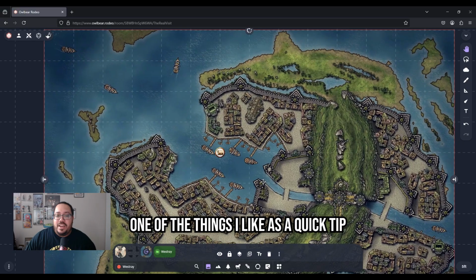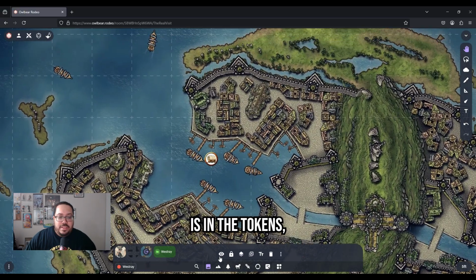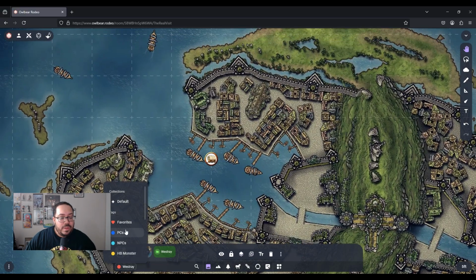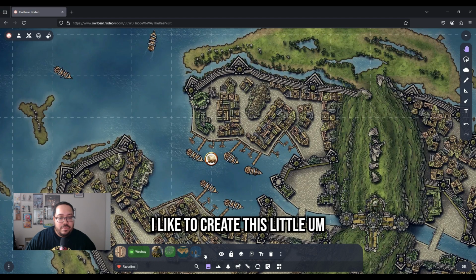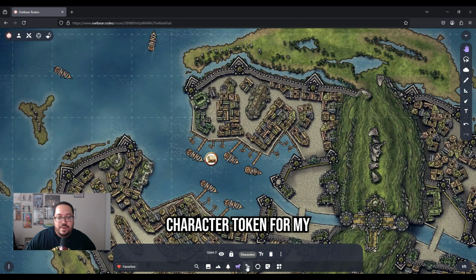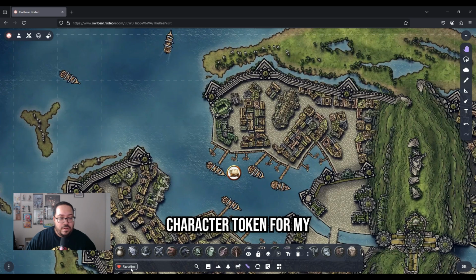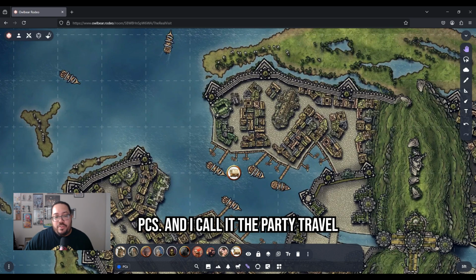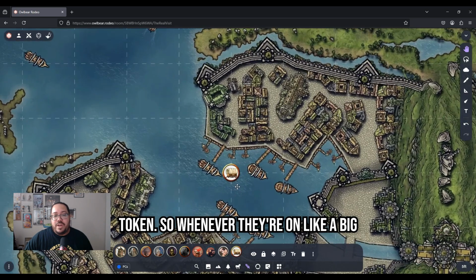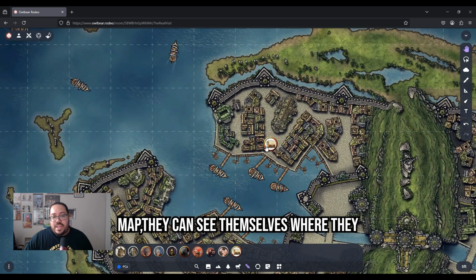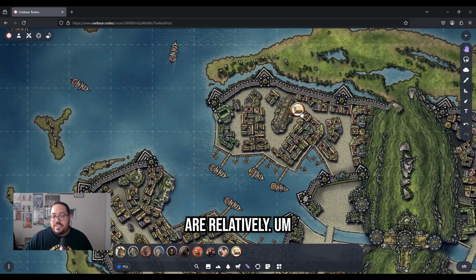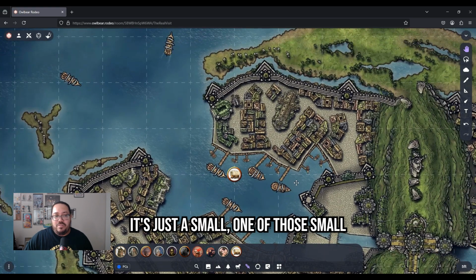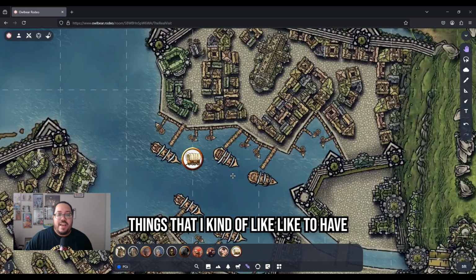One of the things I like, as a quick tip, is in the tokens. I like to create this little character token for my players. Where did I have it here? It's PCs, and I call it the party travel token. So whenever they're on a big map, they can see themselves where they are relatively. It's just one of those small things that I like to have for my players.